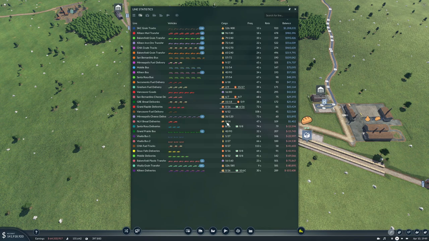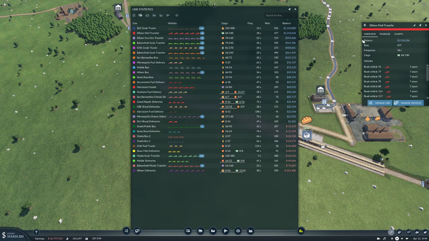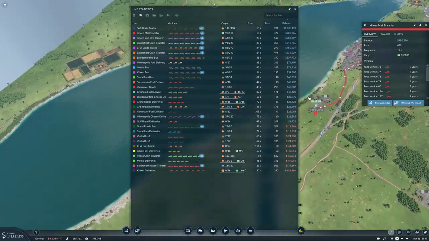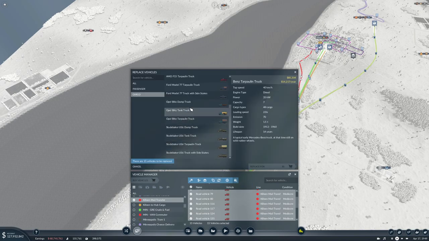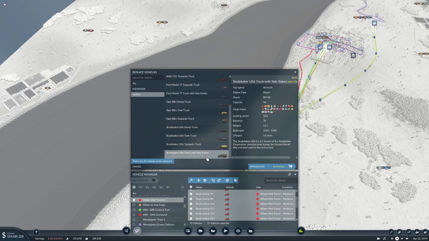These need to be upgraded as well, but we're doing these at the moment. These are Opel Blitz trucks. Making a decent profit. Okay, so these are these. Let's see, we have 15 on there. Opel Blitz Tarpaulin trucks can carry 12 and go 60. So if we upgrade it to the Studebaker Tarpaulins, we'd be carrying a little bit more. The side stakes, mail. So the side stakes trucks can actually carry 16. Let's replace them.